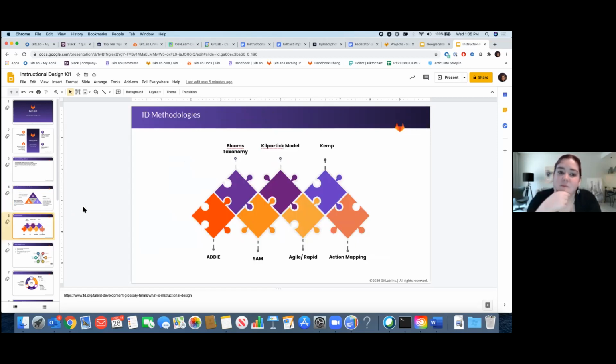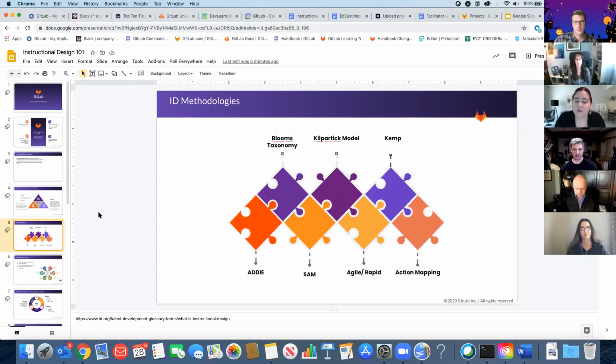Some of the methodologies that you'll see or hear about are ADDIE, Bloom's taxonomy is another really popular one, SAM, the Kilpatrick model, Agile and Rapid, Kemp and action mapping. So you'll see tons of different ones. And I think some of you that were at DevLearn this last week have probably heard a couple of these if you're in any of the ID sessions.